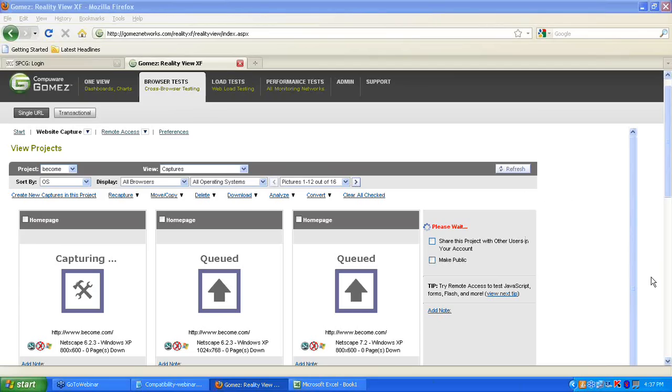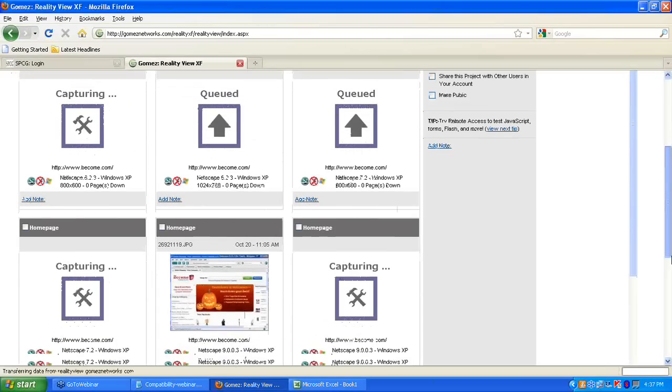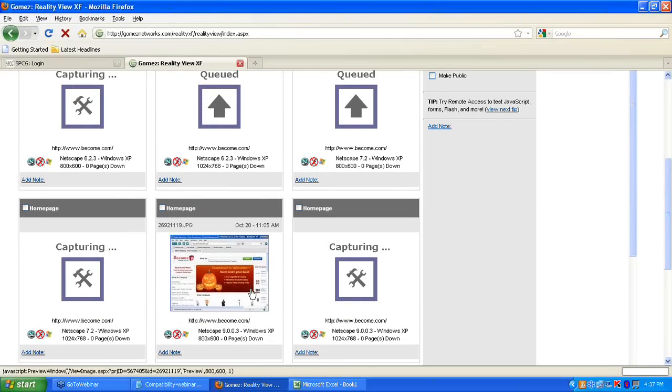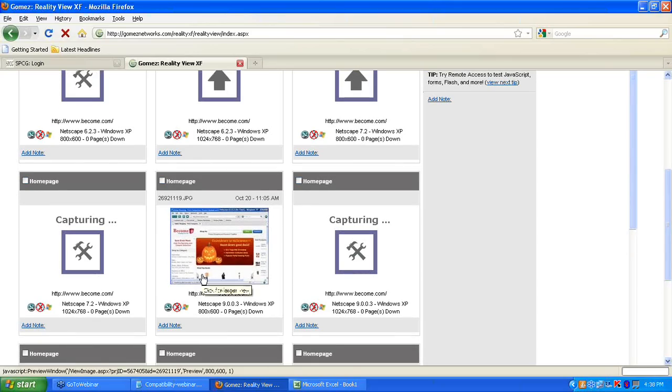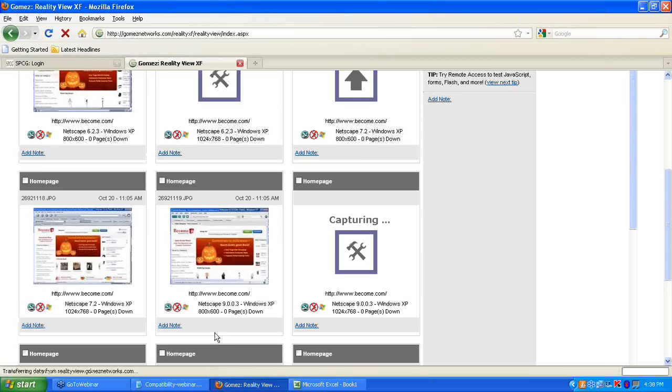So compatibility testing, what we are talking about is, look at this. Become.com, it has loaded into the home page. This is October 20th, 11:05. It is, I think, using the US timing, and it is in Netscape, right? In Netscape, this is how it loads, right? And this is on Netscape 7.2, this is on Netscape 9.0.3, right?